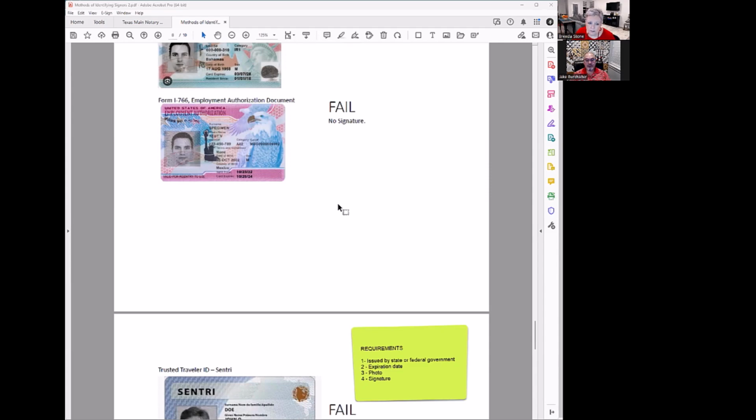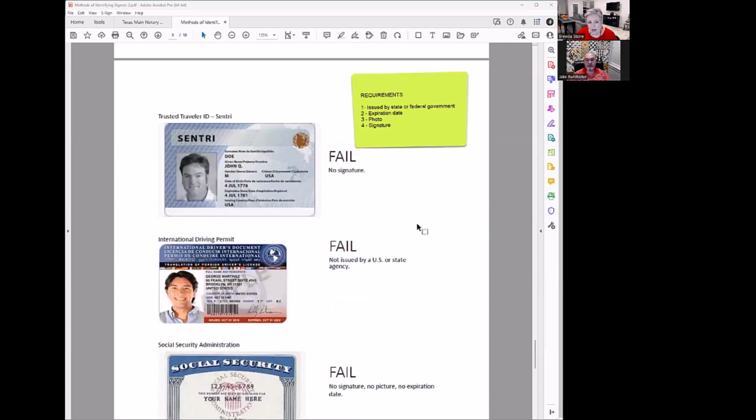Okay, this one is a Form I-766, an employment authorization document. When I do ID verification for employers, I do accept this card. It is on their list, but it is not adequate for notary identification purposes, not in Texas, because it does not have a signature. Okay, we've got a trusted traveler ID. Somebody just handed it to me. I look at it and I'm like, I'm sorry, this fails my test, because I don't say it out loud like that, but I'm thinking to myself, no signature, can't use it.